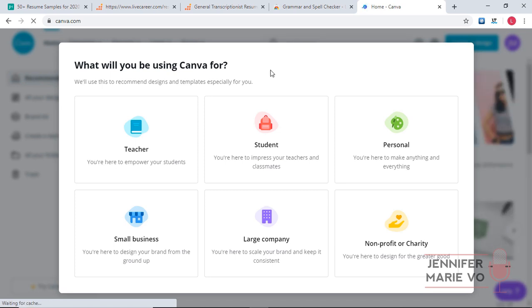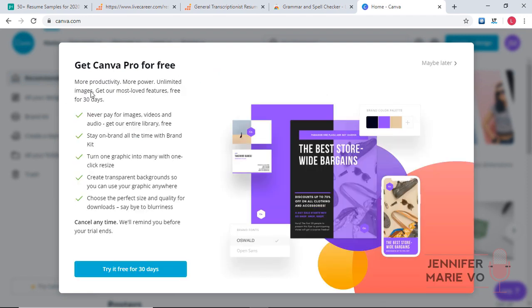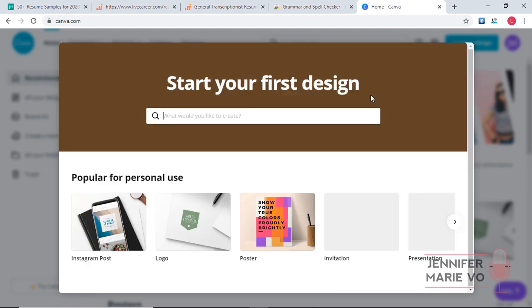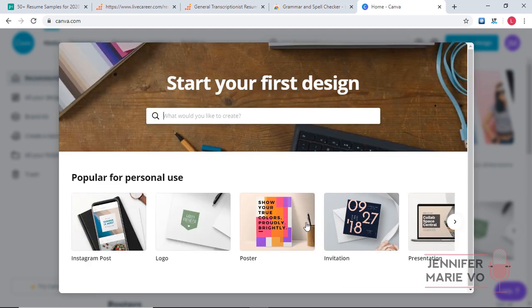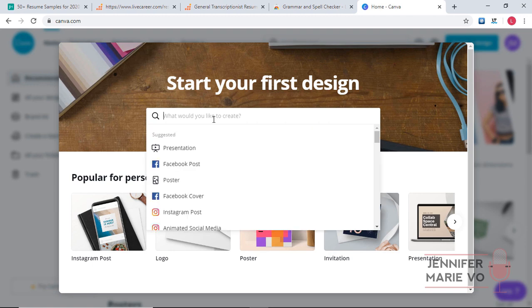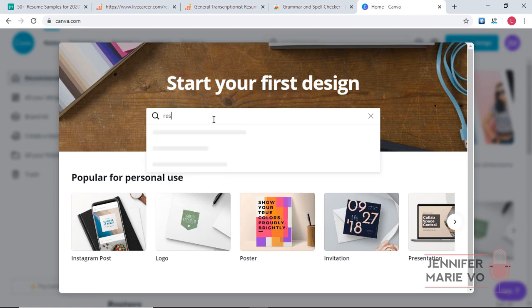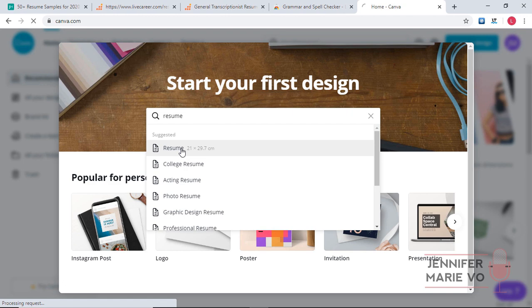Okay, so once you've done that, they're going to ask you what you're using Canva for. I'm just going to click on Personal. They'll ask you if you want to use Canva Pro for free. I'm not going to bother with that because I don't want to pay any money, so I'm just going to click Maybe Later. Okay, then it says Start Your First Design. What we're going to do is here, we're going to type in resume. And then click on resume.